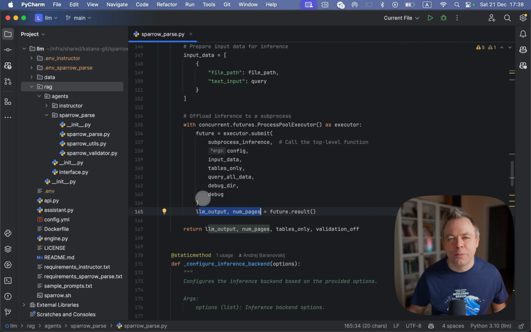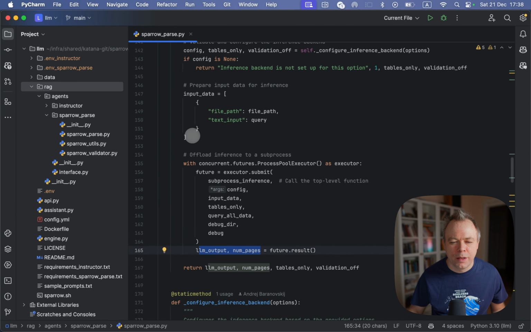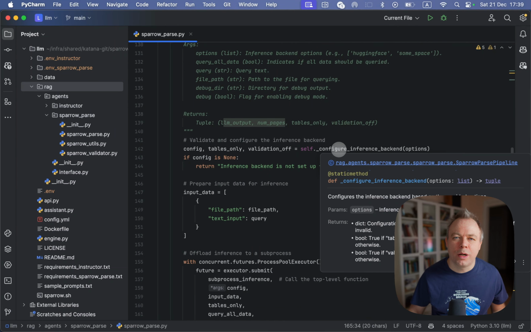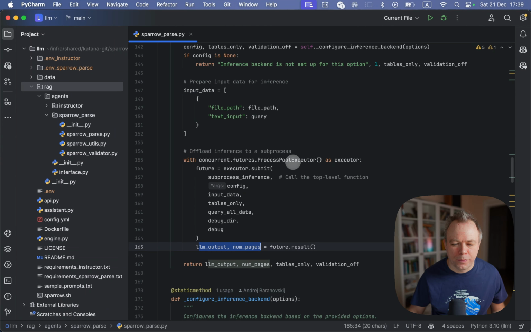So in terms of MLX inference, there is no change, because all the MLX-specific code is inside the MLX backend. And if you would run Sparrow inference not on MLX but on NVIDIA, this code would stay the same. The only difference is in the configuration parameters: we would need to pass a flag to run inference not on MLX but on an NVIDIA GPU, for example.